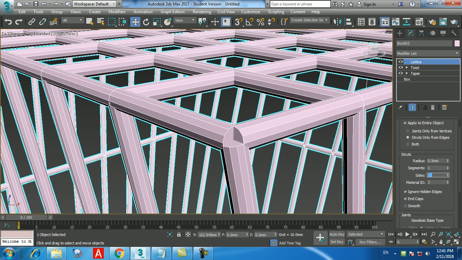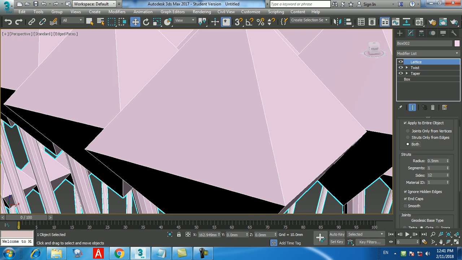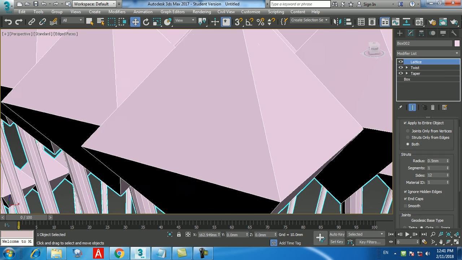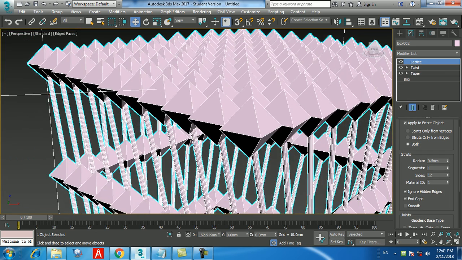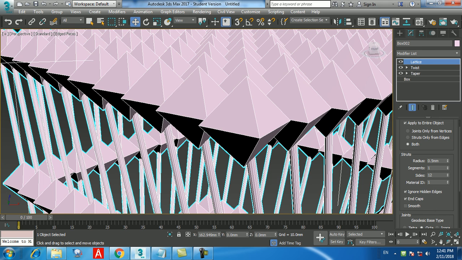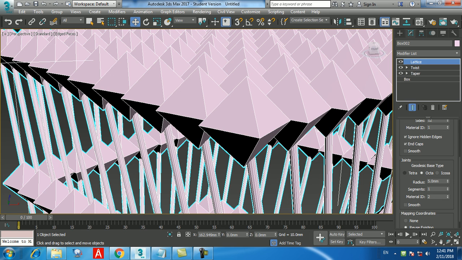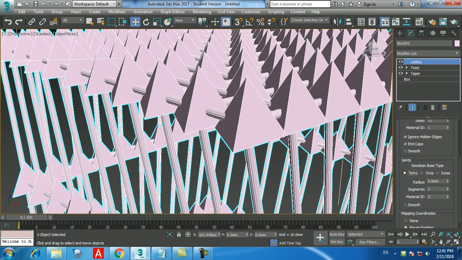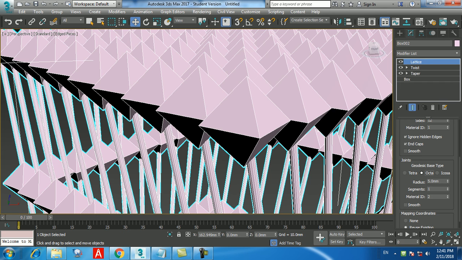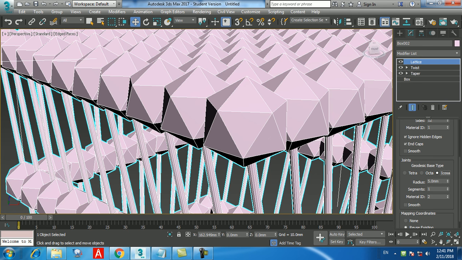Okay. Now what I want to do, I don't like this kind of gap a little bit. So first I will say both. Don't worry about that big diamond shape. When I say both, even the vertices are becoming 3D. When I come down slowly, I have an option called tetra, octa and icosa. When I say tetra, tetra will look like this. Octa looks like a diamond. Icosa looks like a spherical shape.